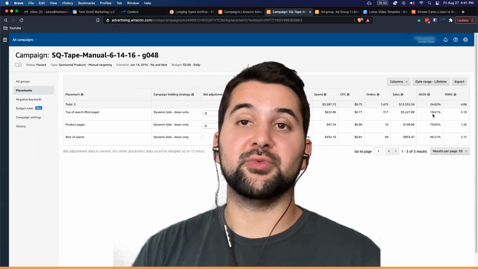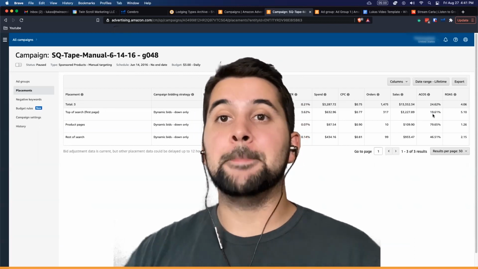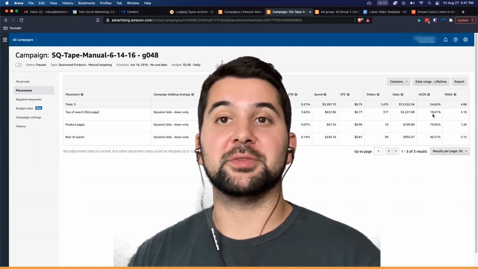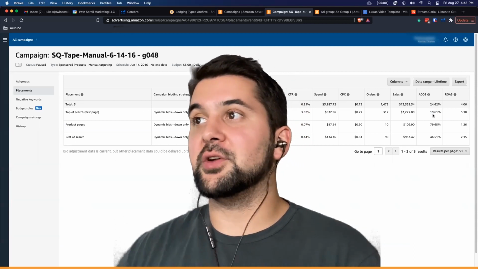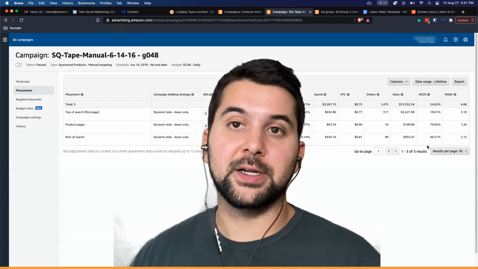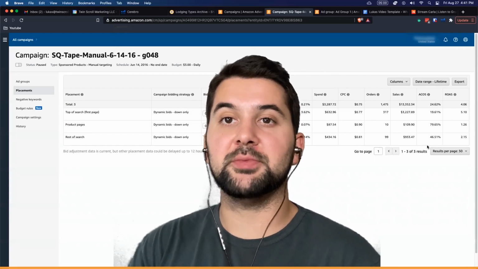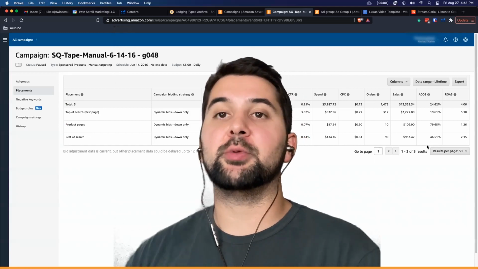You could set your bids really low, crank your top of first page placement multiplier up to 900, and guarantee that you're only getting top of first page spots. However, that leaves a little bit on the table. The rest of search isn't terrible. Neither are these product pages if you do it right. So I don't advocate for completely eliminating a placement, but pay attention to this placement multiplier.